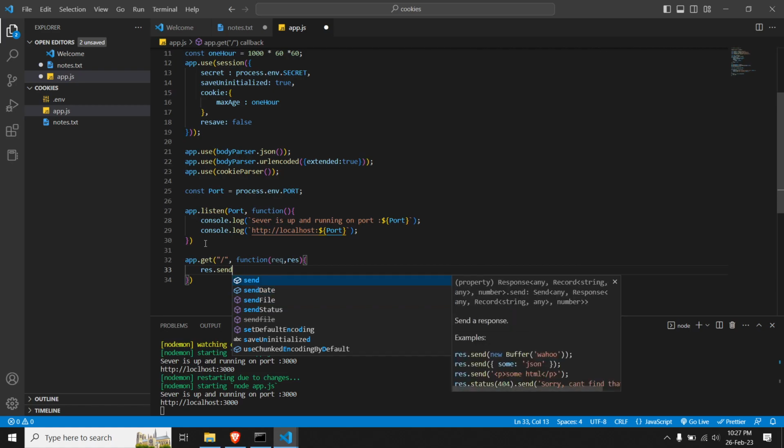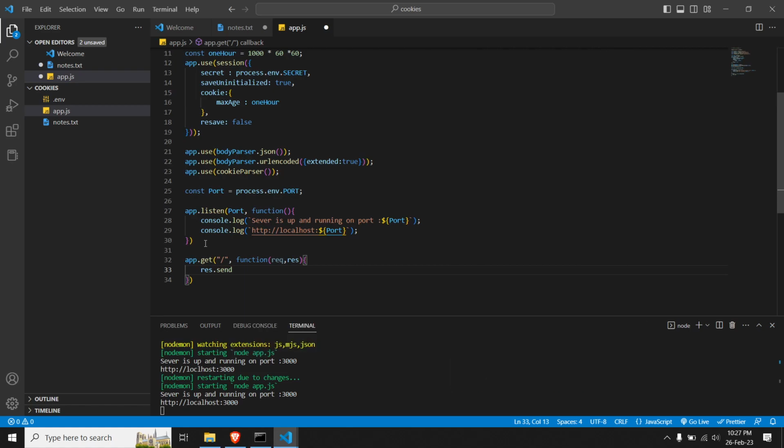So first, let me check if the page is available. So I will do res.send. And when we do res.send, we can send a message. So we will send hello. Let me save this and refresh my browser. So here we can see hello is displayed. So here it is ready to send file.